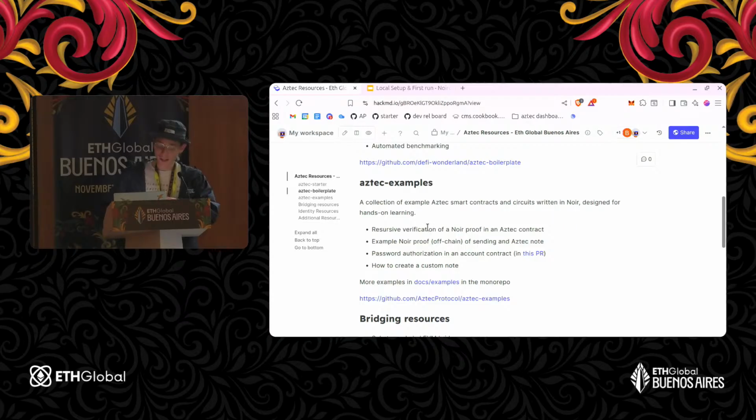We have an Aztec examples repo, which is a collection of contracts and circuits written in Noir that's designed to make learning some of these concepts easier. These are a bit more advanced, so if you want to see how to recursively verify Noir proofs in an Aztec contract, there's a working example in this repo, so you can just check out this repo and see how to do that. So something that might be useful or cool to build here.